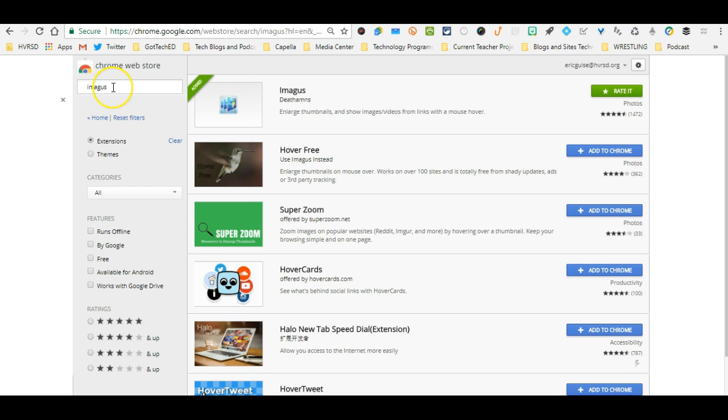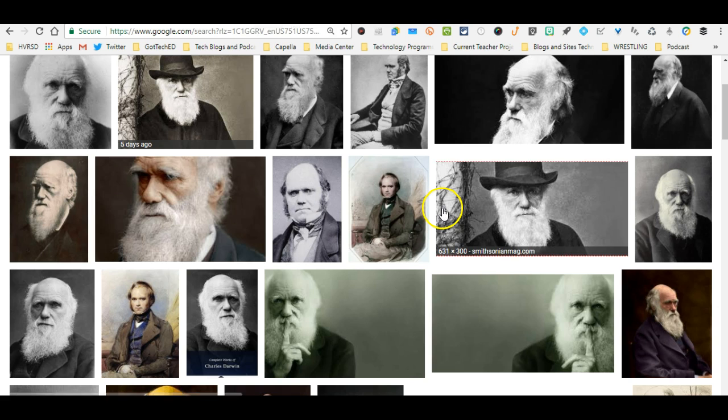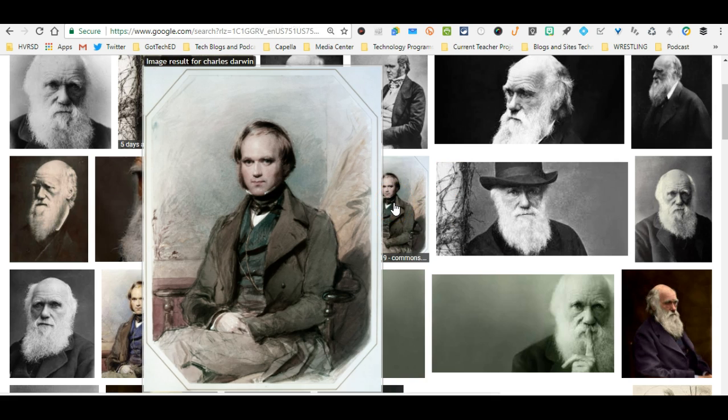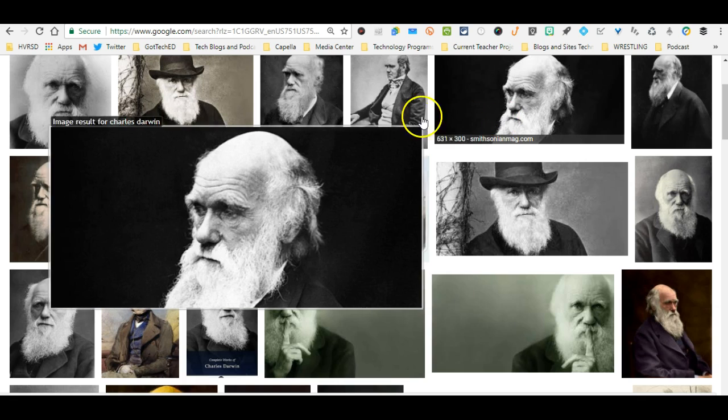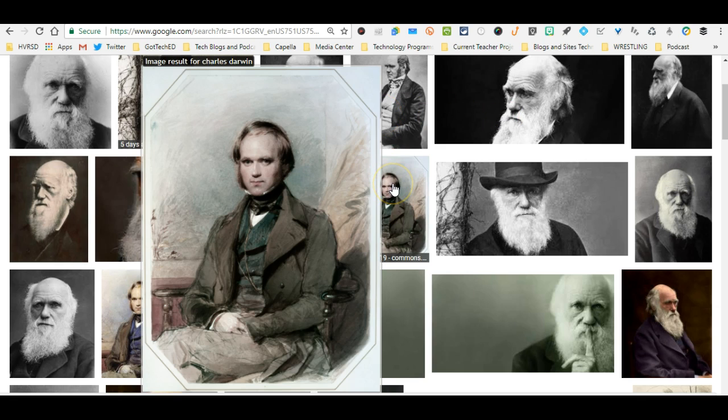So here we are in the Chrome store. We type in Imagus, we hit enter, and we're going to go ahead and add Imagus to Chrome. So once again, we can see our icon up in the extensions bar once we've downloaded the extension for Imagus. We can hit the icon, which is going to activate it, and then we can go to a Google image search. So if we scroll over an image, you can see it popping out, and it allows you to get a better look at the image that you're looking at.